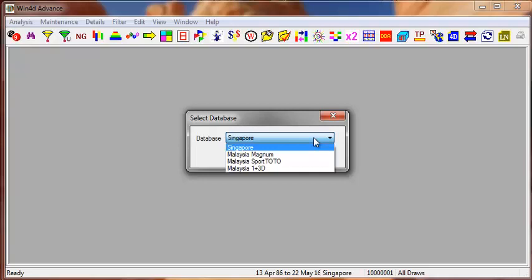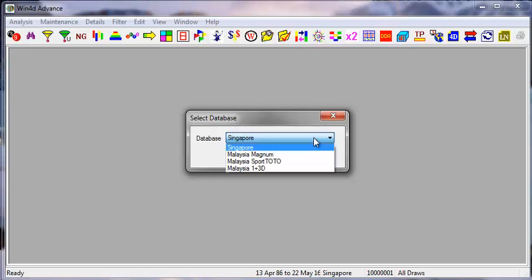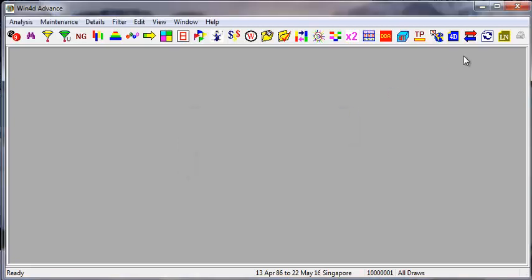Okay, now in the Win4D Advanced itself, as you can see, once you click this change database here, you can see that we have got 4 types of data in the software. We have Singapore, Malaysia Magnum, Malaysia Sports Toto, and Malaysia 1+3D. Alright, please take note. We can only discuss Singapore and Malaysia Magnum for today.